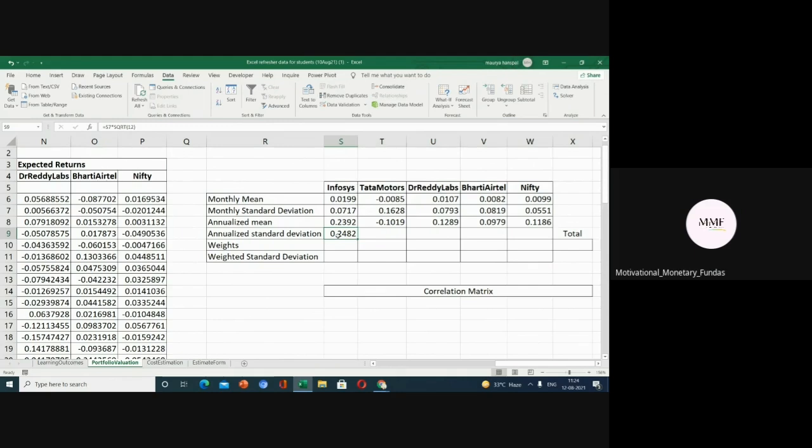That's it. Now we have to calculate the weights and the weighted standard deviation, right? Make sure, but before that, we would drag the annualized standard deviation as well. Now we have to calculate the weights. Make sure that summation of all the weights, that when you are adding all the weights in the stock, right, the total must be equal to 1 always. If the total is not equal to 1, okay, so there is some mistake in your calculation.